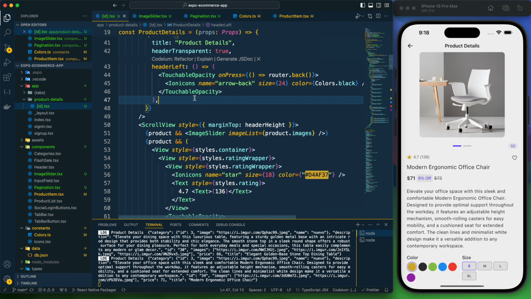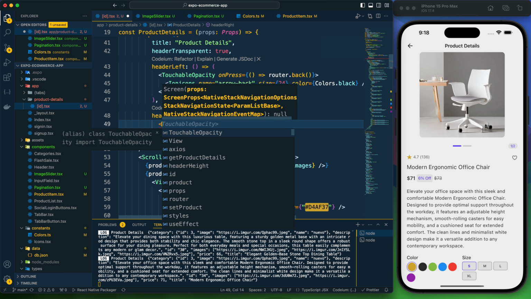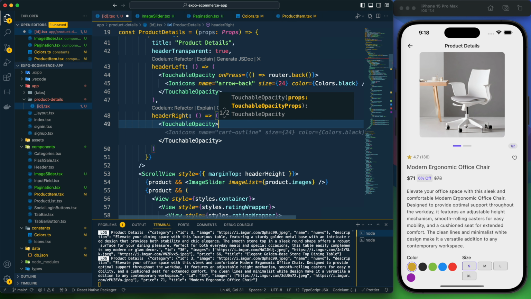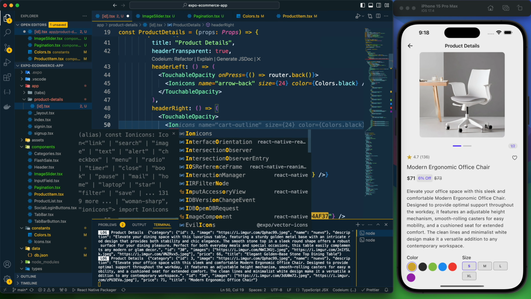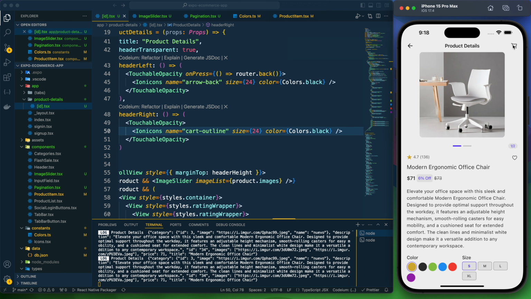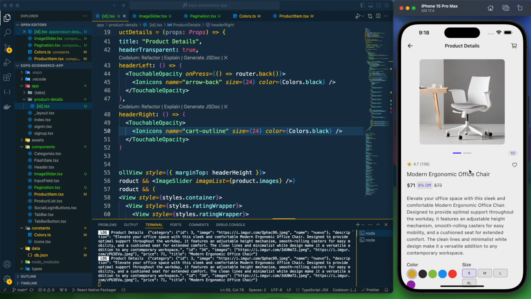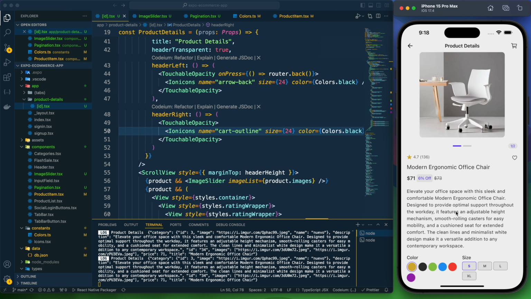And now for the header right, here also let's provide a touchable opacity, and here let's provide cart icon. So that's how it is, right? So now it is looking good. The screen is almost complete. We are just left with one element, which will be the buttons at the bottom.